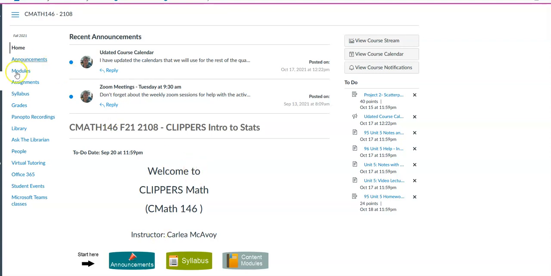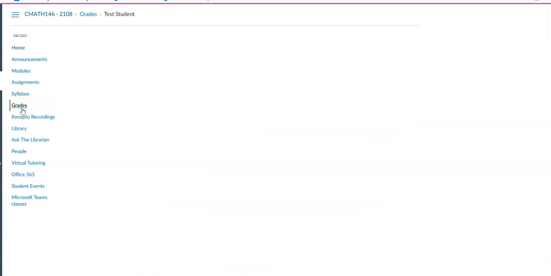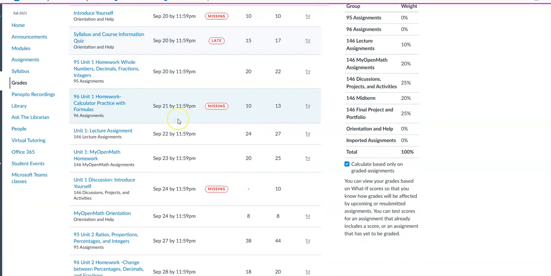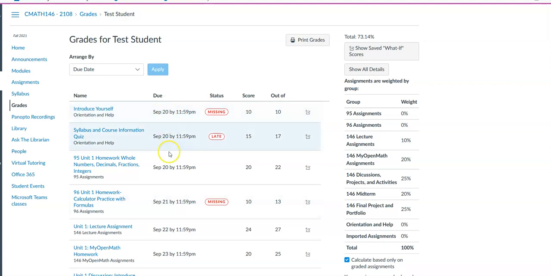If you're a student, I'm in student view right now. I'm going to click on grades. And what I'm going to see is a list of all the assignments that I've had for the quarter. And it'll show me when it was due. And it will also show me my score out of the possible total scores.